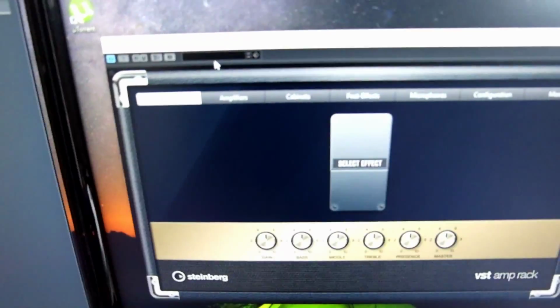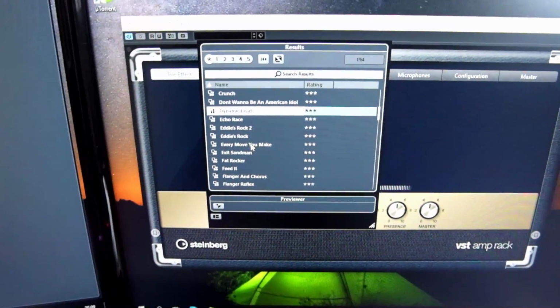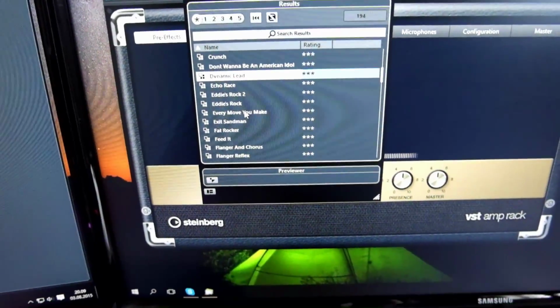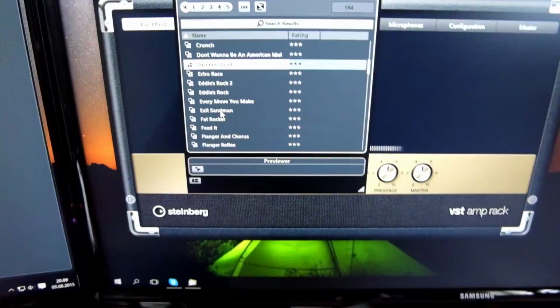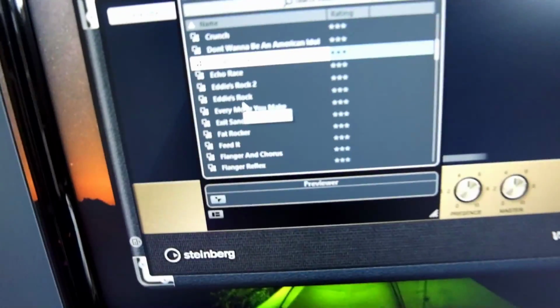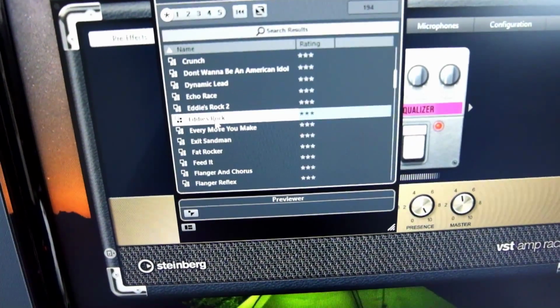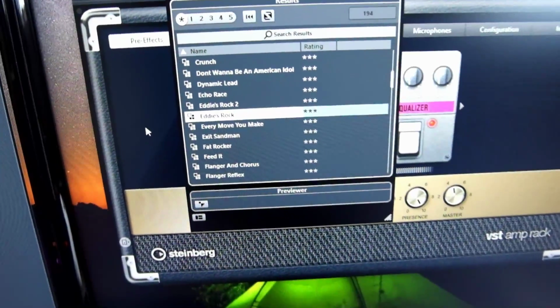and I can choose whatever finished setup I want in the VST amp rack selection. Let's take Eddie's Rock and listen now. Okay, it's selected.